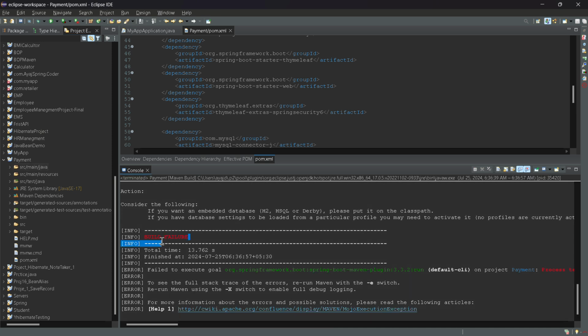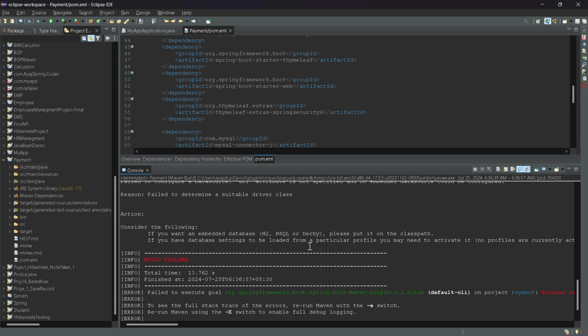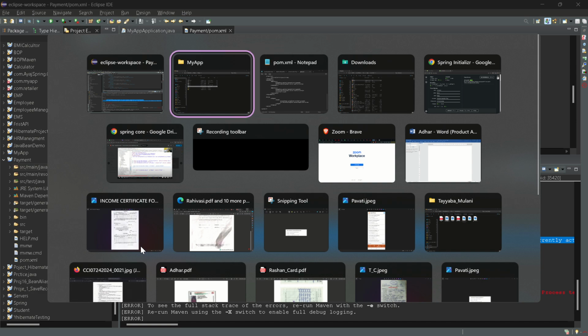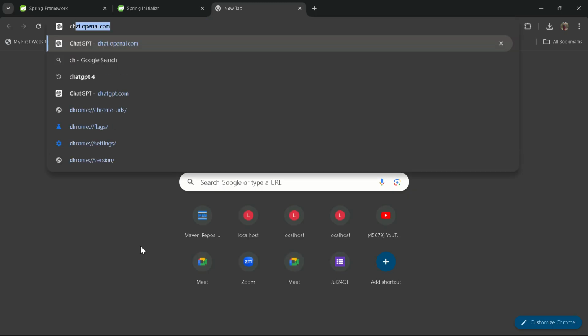Build failure. Lots of students get this error: failed to configure a DataSource, url attribute is not specified and no embedded datasource could be configured. Go to this, right click, select these lines, copy, go to your browser, new tab.